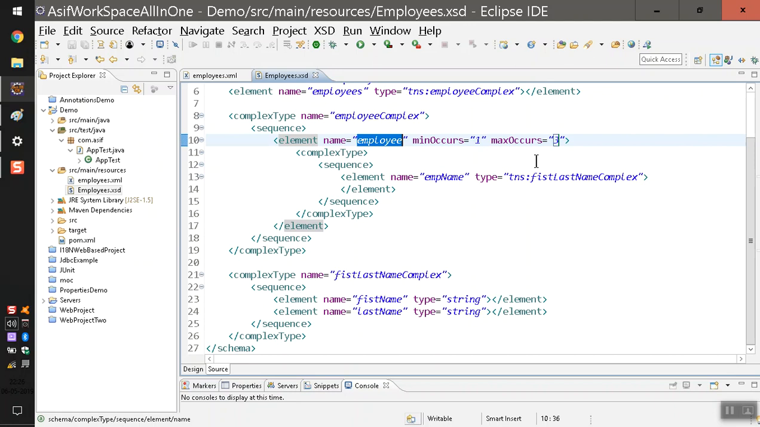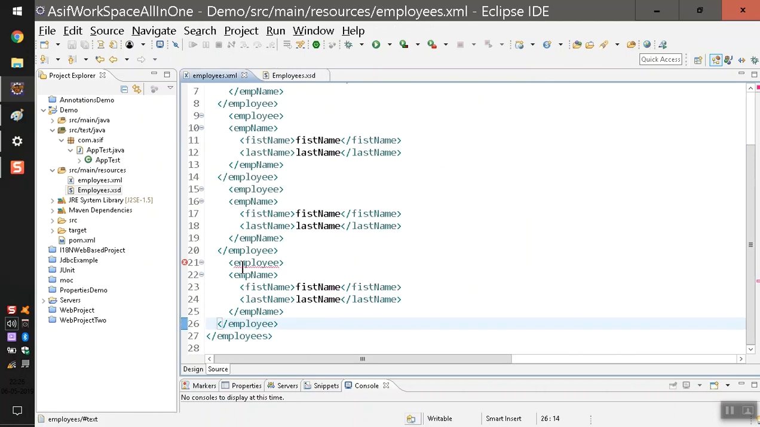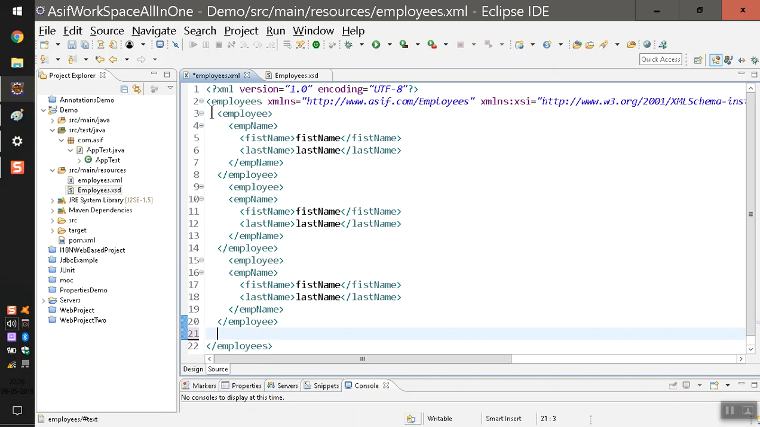Let me place my cursor. It says that invalid content was found starting with the element employee. No child element is expected at this point. So let me remove one iteration. So I have the 3 iterations, 1, 2, and 3. Now it's not showing anything. Okay, that's about this.